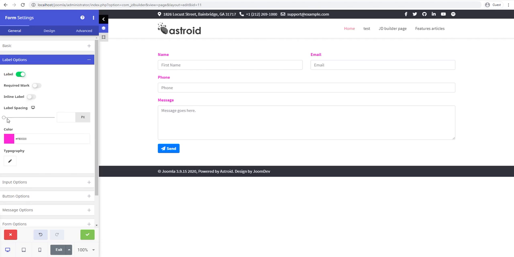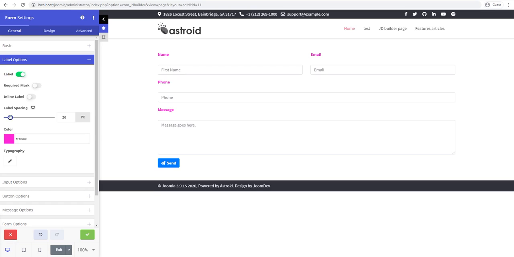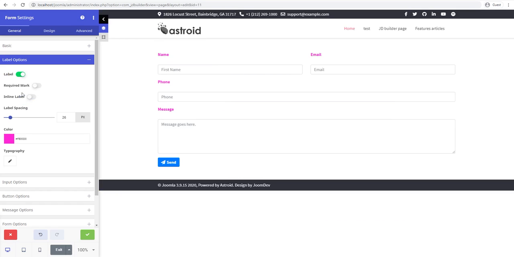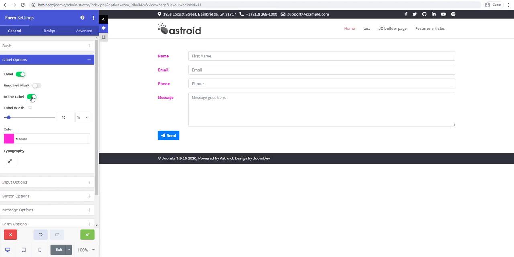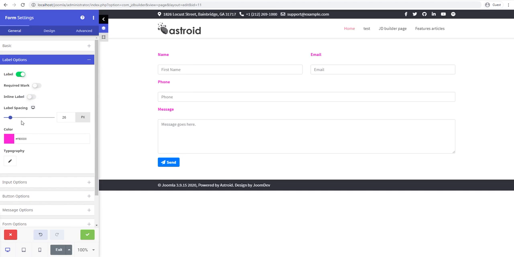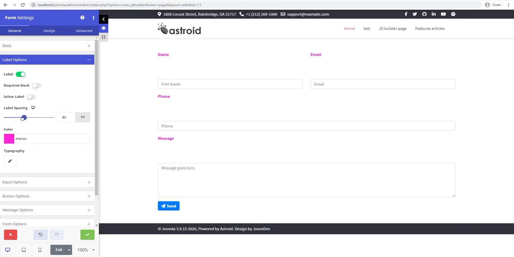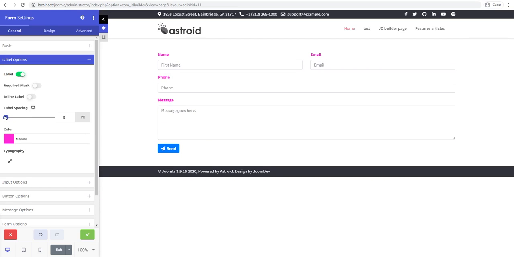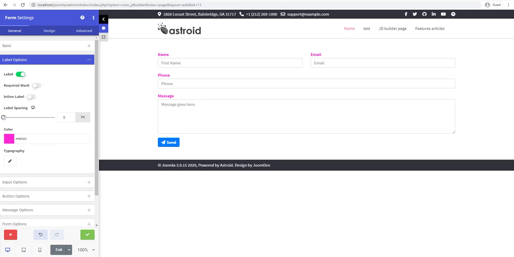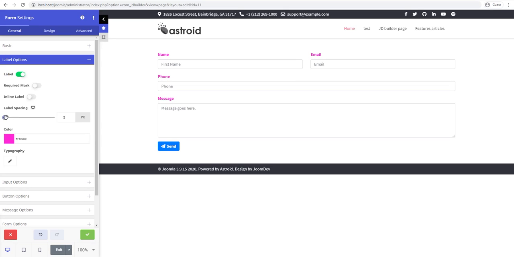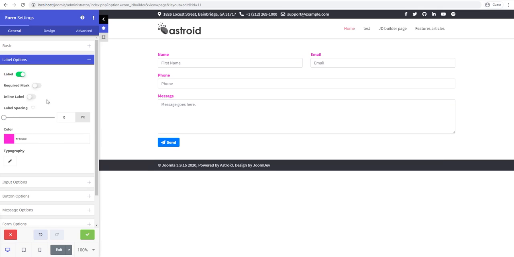Oh, I forgot one thing. That's label spacing. So if you don't do inline labels, you'll see that the label width is actually replaced with label spacing, which is the space between the label and the field below. So you can increase this to kind of increase the comfort within your form and see what you want this option to be. And that's it.